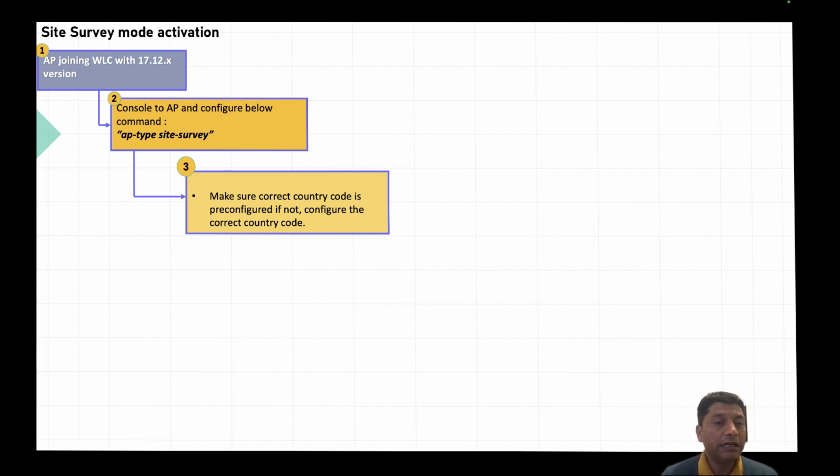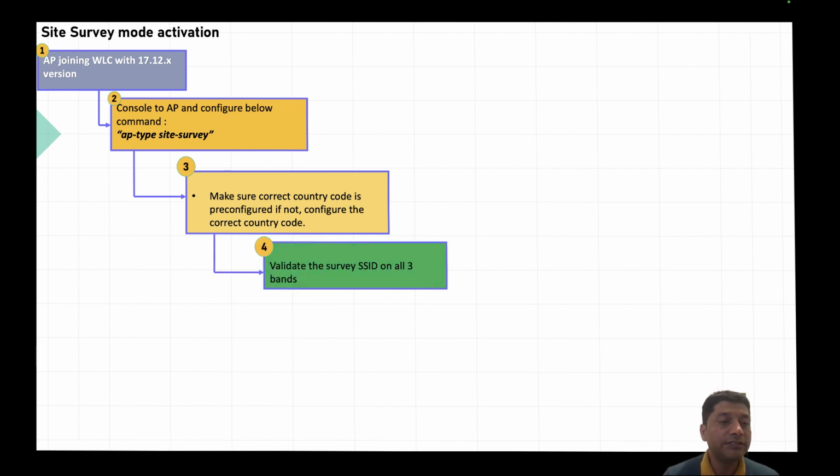But let's say you executed the AP type site survey command, and after the AP comes back, you are not able to see any SSID. That means there is something wrong with the country code configuration. So you also need to check the correct country code configuration on the controller and the AP. If not, you need to configure it. Once your country code is correct and you have executed AP type site survey, you should be able to see site survey SSIDs on all three bands: 2.4, 5 and 6 gigahertz.